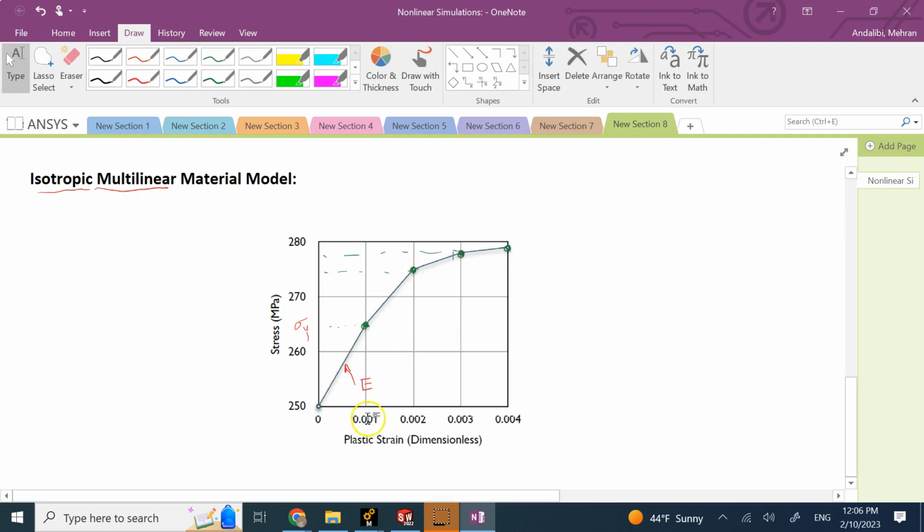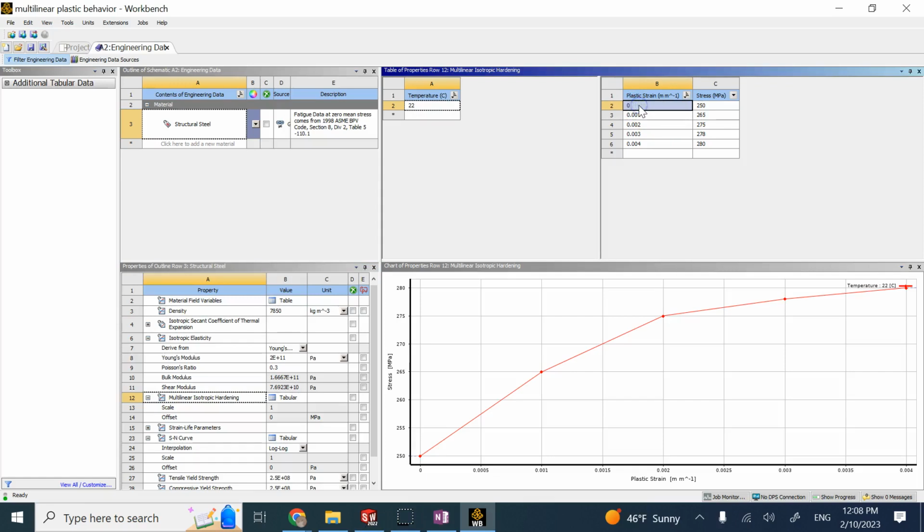So here, for example, at the strain of 1 over 1,000, you have some number, and 2 over 1,000, you have another, 3 and 4, right? So this is what I do. I go to this table, and then I start typing the numbers, okay? So at 0, let's say you are at 250, at 0.01, you are at 265, and so on and so forth. So you provide those data points, the strain and the stress for them, and it gives you this multilinear behavior, as you can see here, right?